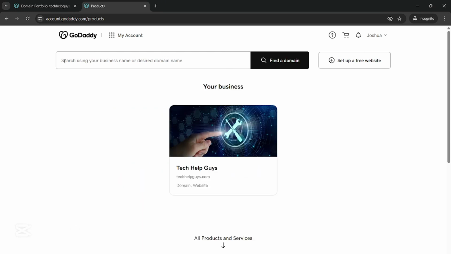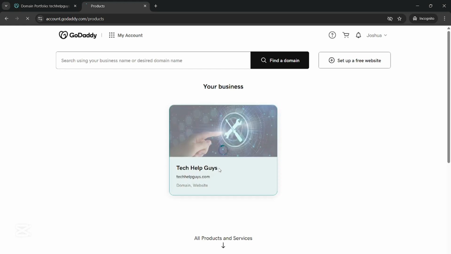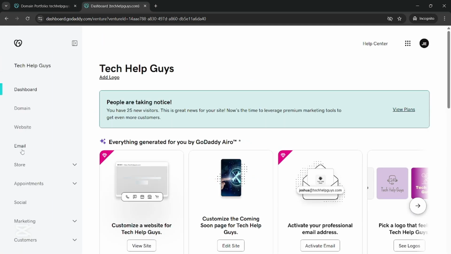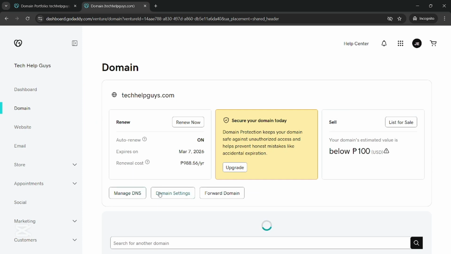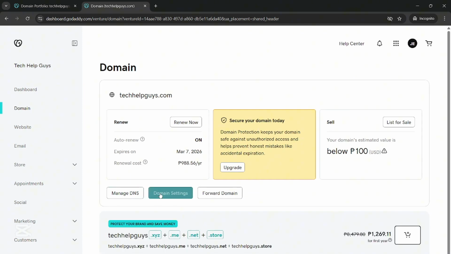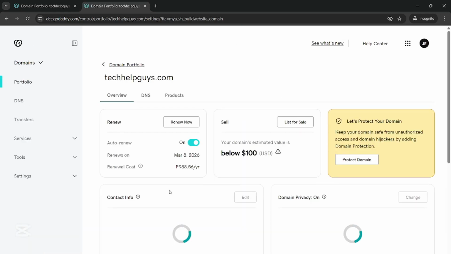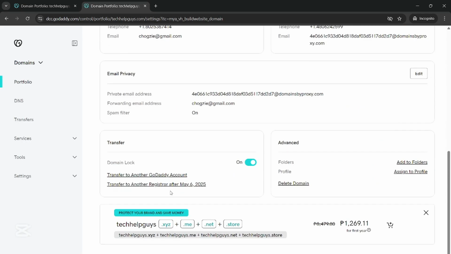So today I'm going to show you how to get the EPP code of your domain in GoDaddy. So quickly, what you want to do here is go to your domain. Once that's open, go click on domain right here. Go to domain settings. Scroll down.